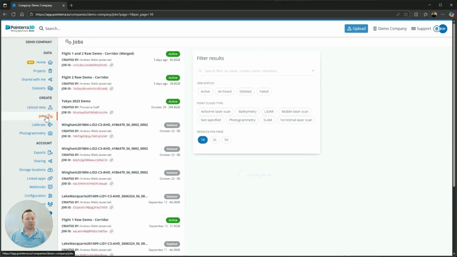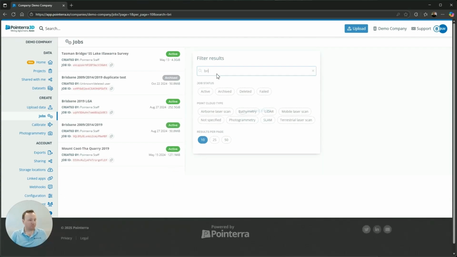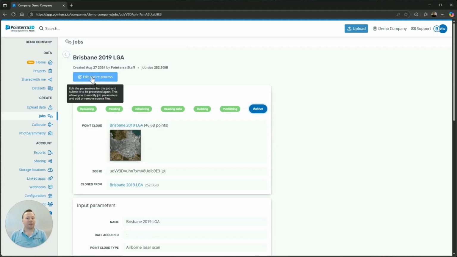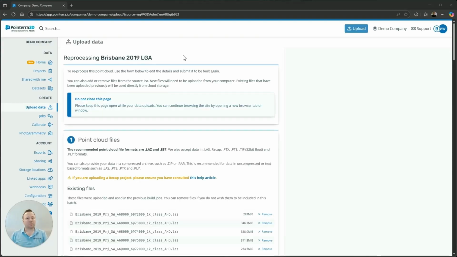Navigate to the Jobs page and select the point cloud you wish to reprocess. Navigate to the top of the page and click Edit and Reprocess. The view is similar to the normal upload window, but now contains all the existing files.